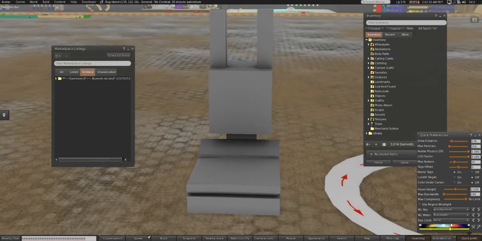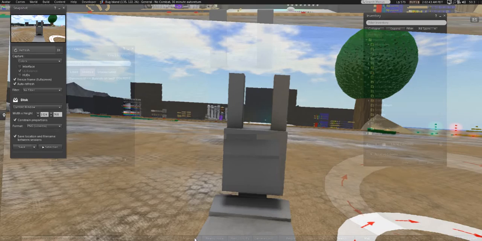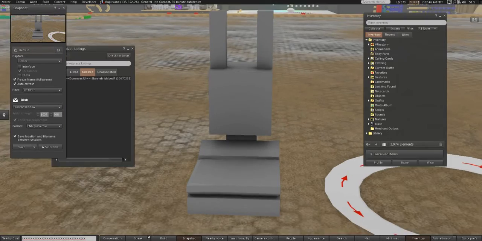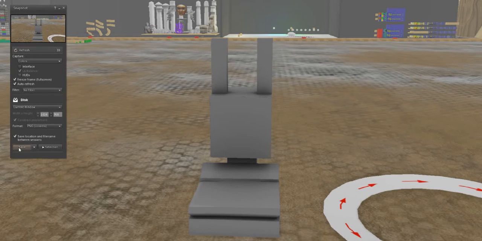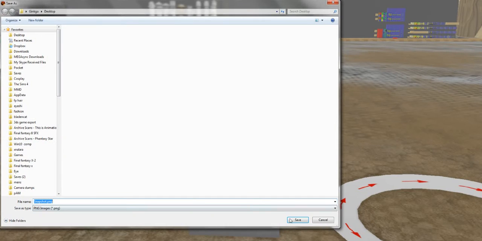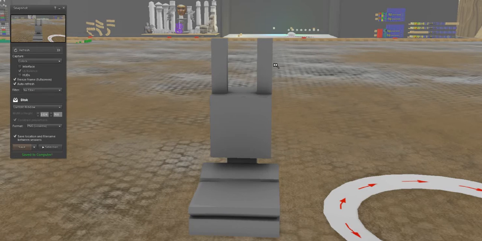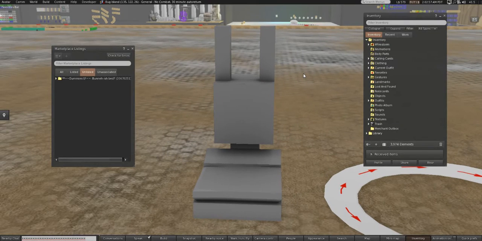Okay, yeah, like I said, I suck at this, but we're just going to do it anyway. So I'm just going to take a picture and use a snapshot. Here we go. Take a picture. Cheese. And on your desktop. And then we put it in here. Okie doke. So we got a picture.